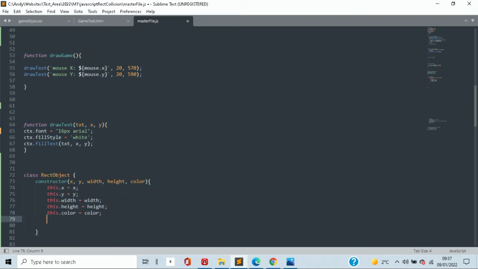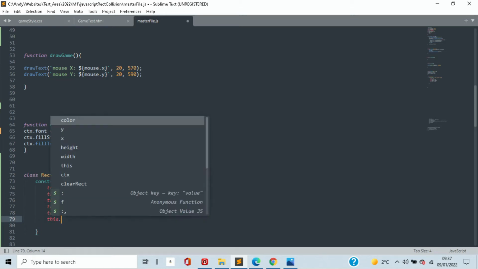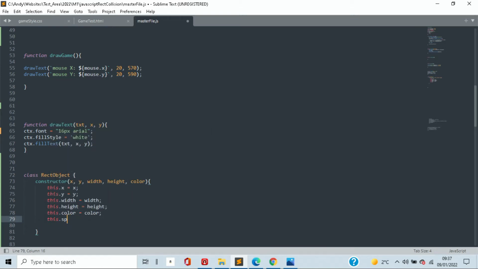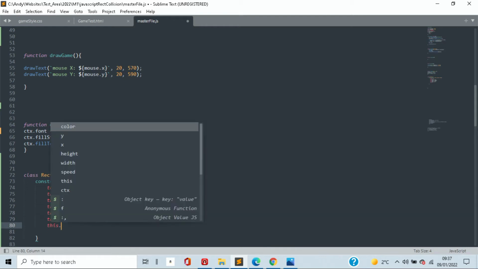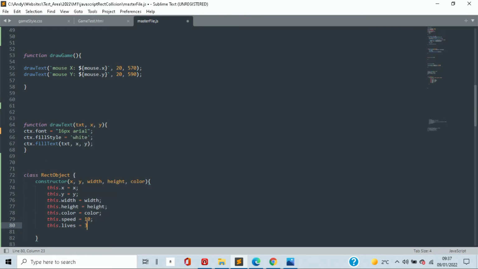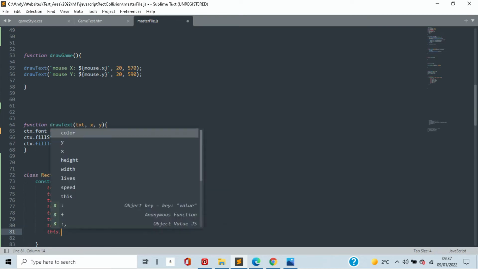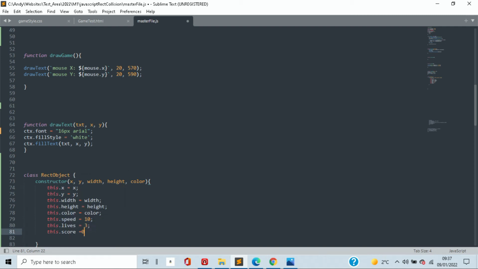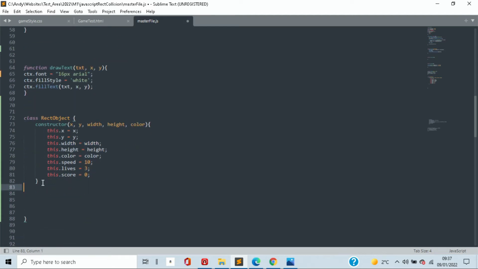I'm going to add just a couple of ones on here because again you could save this as a template, this speed, in case we want to change this game into something else. So you can put on here this.lives equals 3, this.score equals 0 because you start from nothing. Just going to put on the bottom there, always like to write notes. End of constructor.